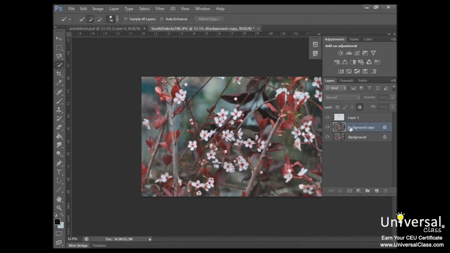Another thing you'll be doing is applying preset styles to a layer. And a style is simply defined as an effect that you apply to a layer. You can create your own styles or use preset styles that Photoshop provides to you.